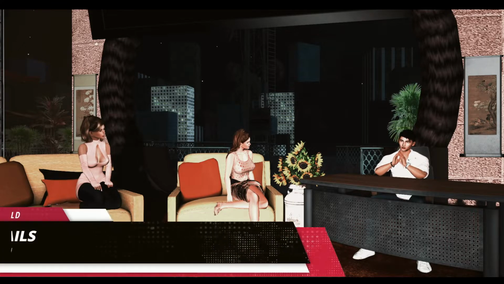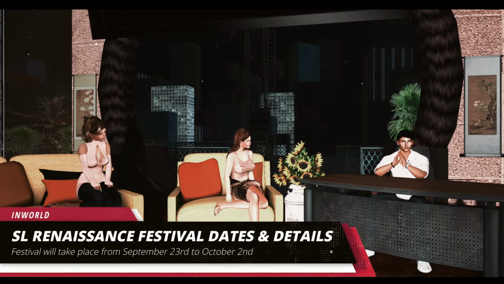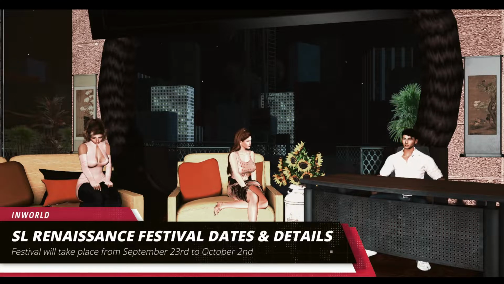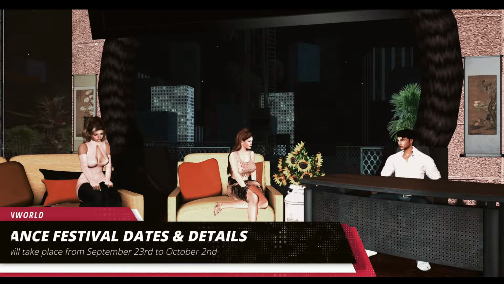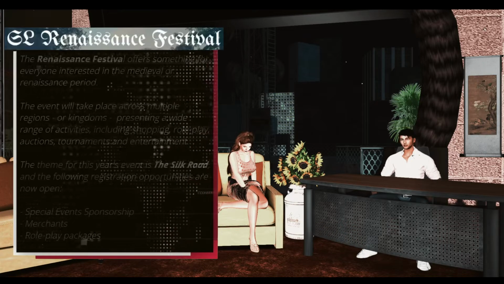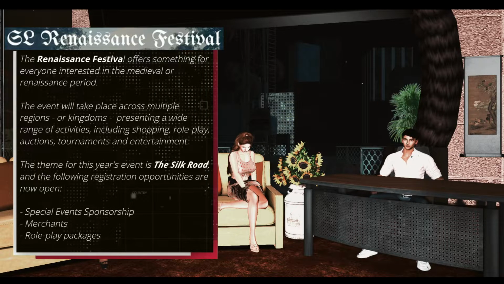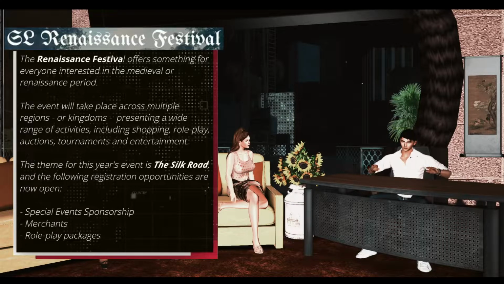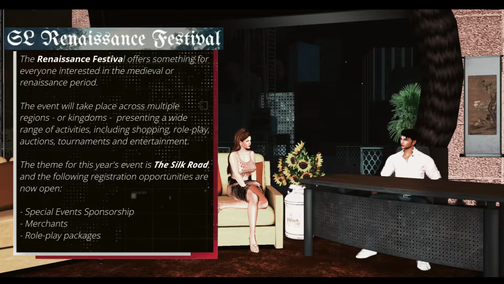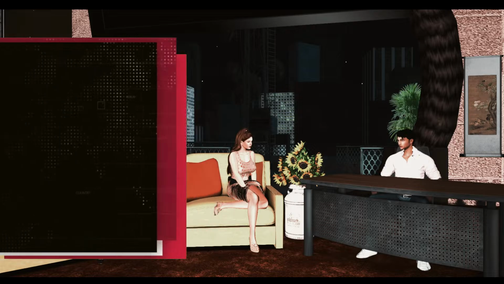Okay, we have more. Now, for in-world events, the Second Life Renaissance Festival dates and details have been published. The event is going to start on September 23rd and end on October 4th, if I'm not mistaken. The theme is the Silk Road. The event will be across multiple regions or kingdoms, and they are currently accepting registrations for special event sponsorship, merchants, and role-play packages.